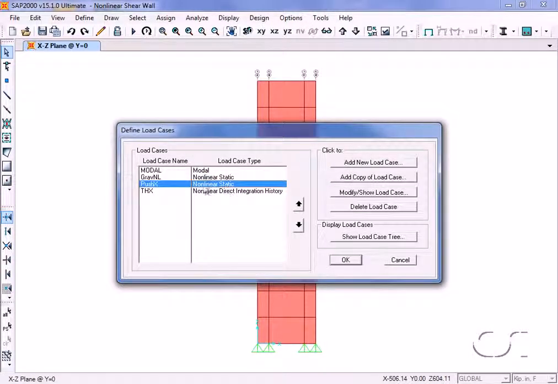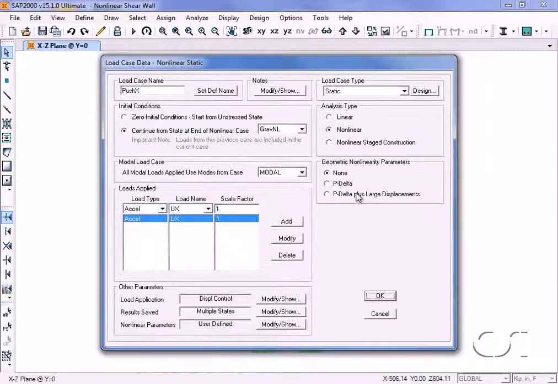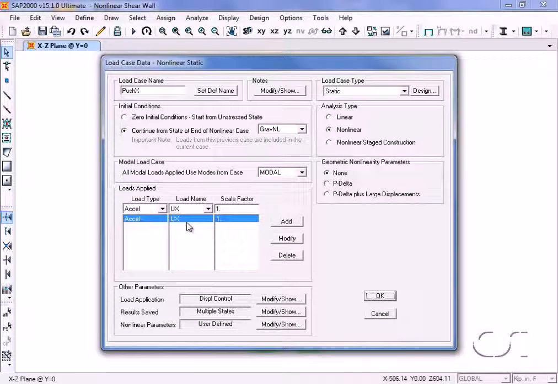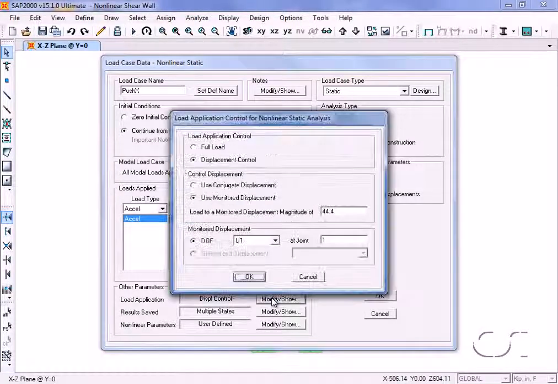Our next case is for pushover. Again, this is a nonlinear static case. And note that the gravity case sets the initial conditions. A check of the load application shows that we are using displacement control out to a magnitude of 44 inches in the 1 or x direction, and we will use joint 32, which is at the top of the model.